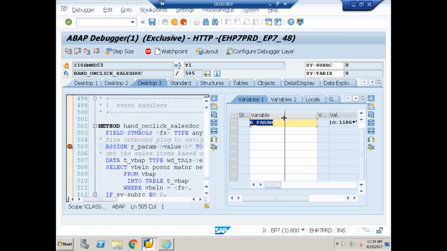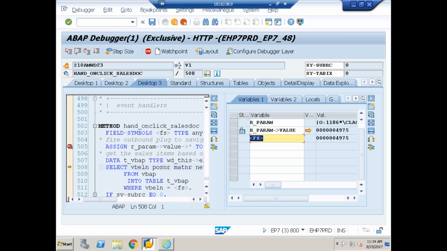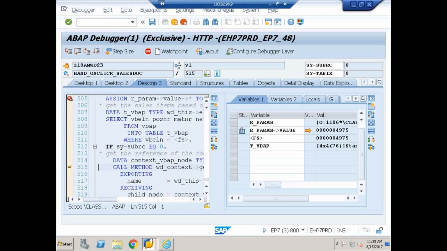If you see this R_param, it is an object of one of the classes. Now in this R_param we have one attribute, value. What is the value here? 4975. Understood? So this is the VBELN. That's why I took a field symbol. I'm assigning it to the field symbol. So I'll say F5. If you see the field symbol now, I got 4975. Then I'm getting the item data. I got some 4 items. Then the rest of the part is simple.